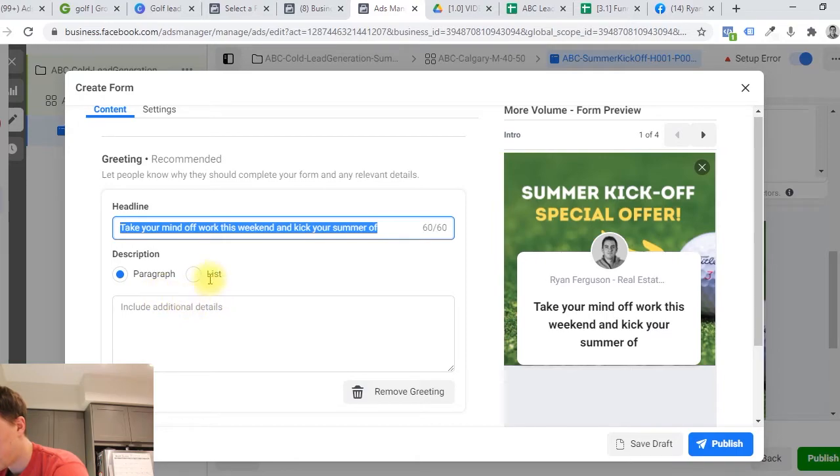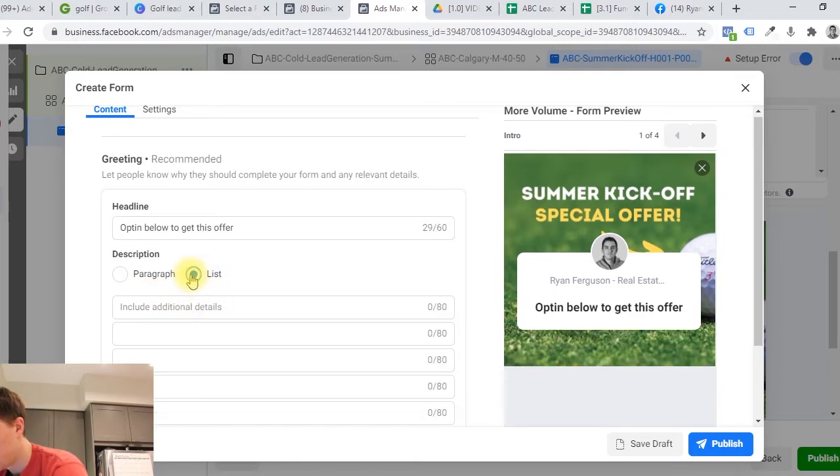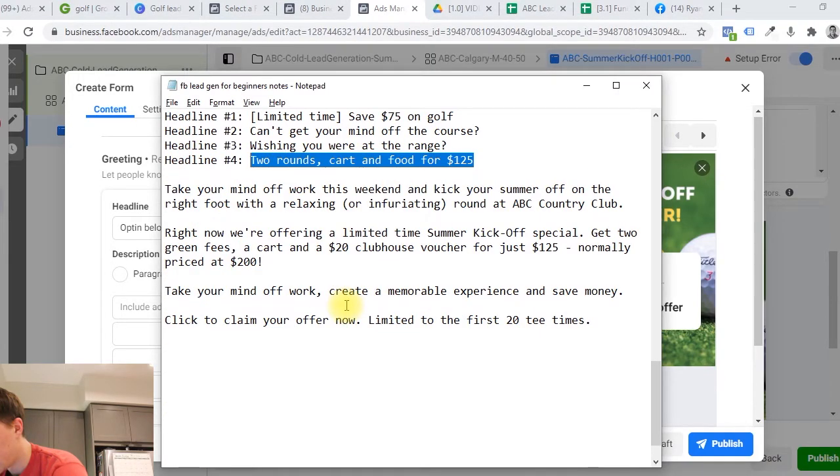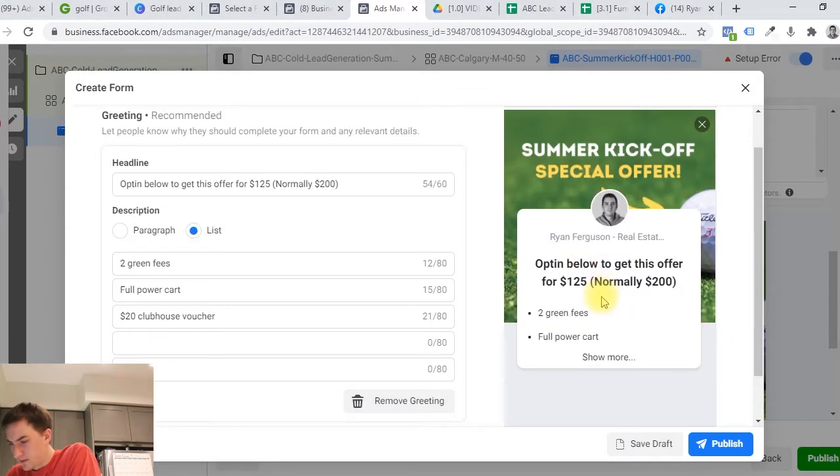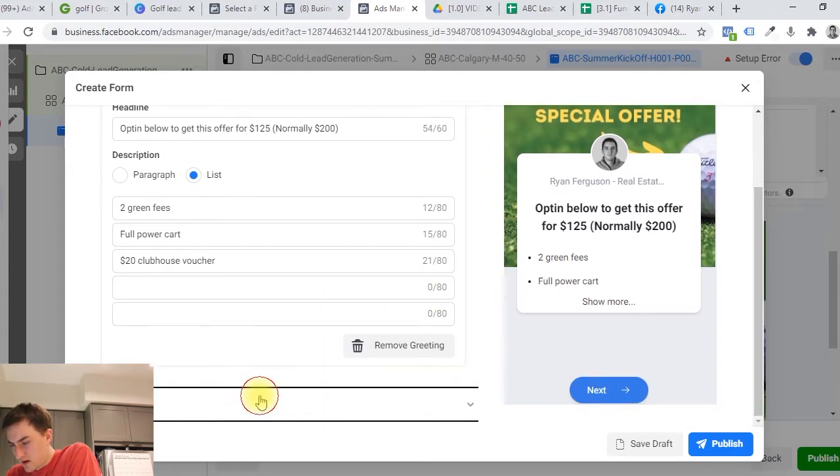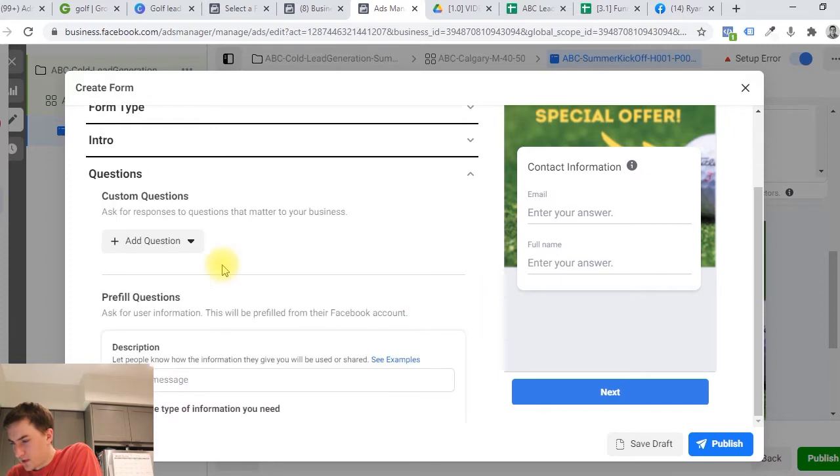And then instead of a paragraph, we could do a list and then just add that list of what they're getting. So it might look something like this. And then the question, so this is the information that we're going to collect from them.